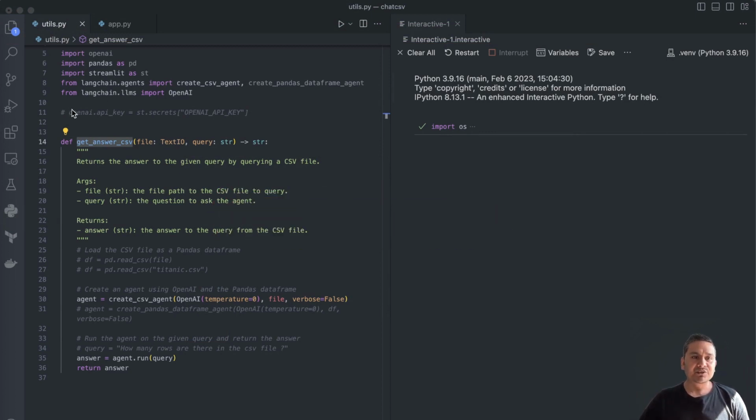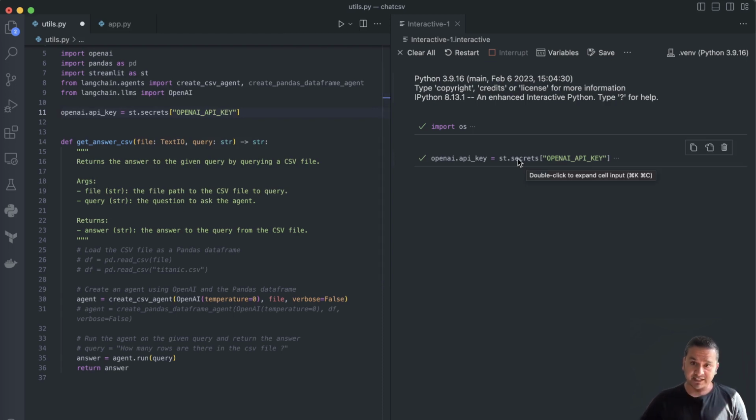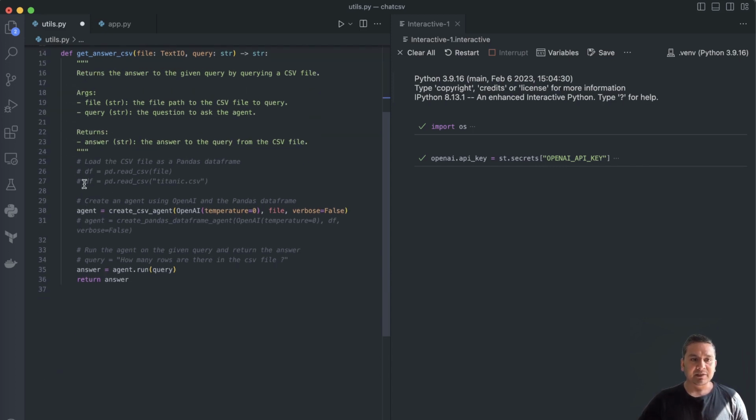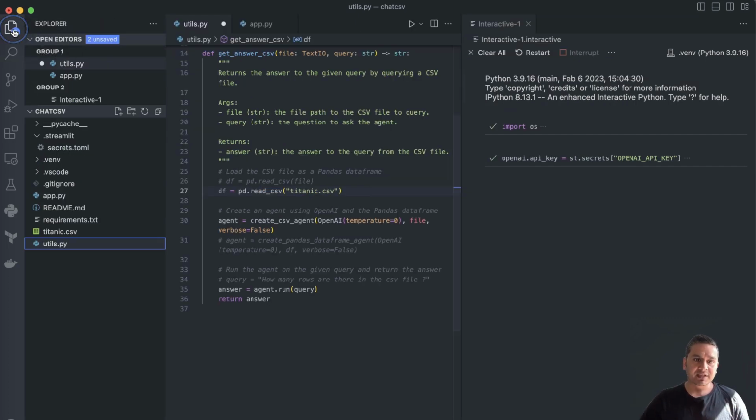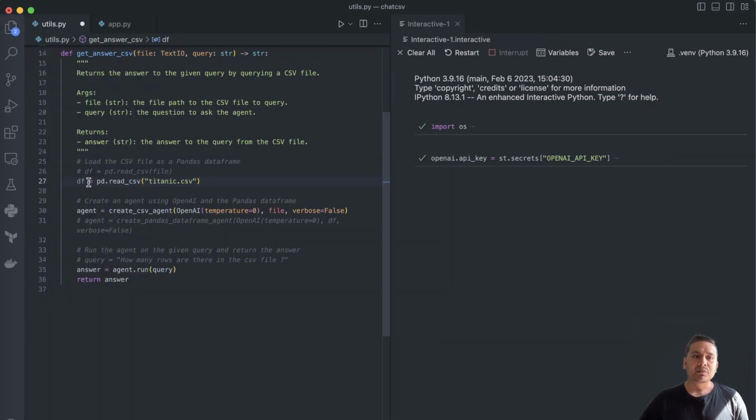For that, I need to have the OpenAI key for local development. Let me run this line. Now I have the OpenAI API key, which is taken from the secrets file. Before, I was passing the CSV file, but now let me just read the CSV, because I have uploaded the same Titanic CSV file here. With the data frame as df, I'm going to run pd.read_csv on the Titanic CSV. Now it reads the dataset.